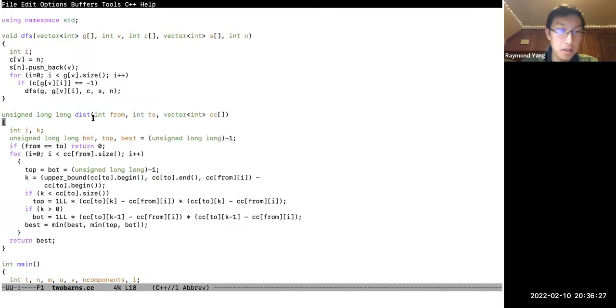So for this distance function, what we do is loop through every single vertex in this component, and then run binary search, and that gives us the closest vertex in the target component on either side of this vertex, and then we take the closer one, and then our final distance is the minimum of all these in the loop.